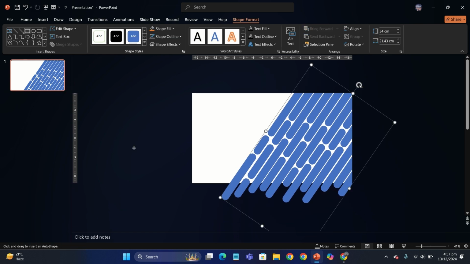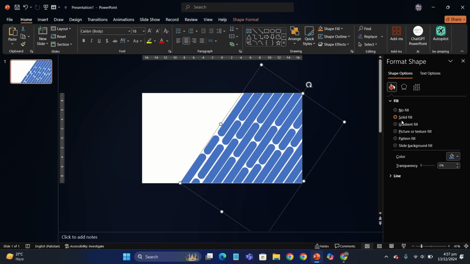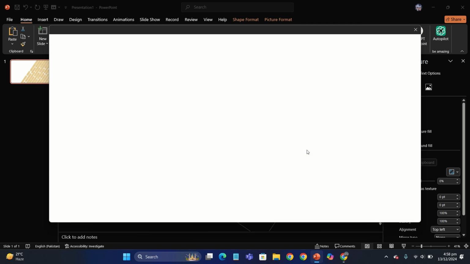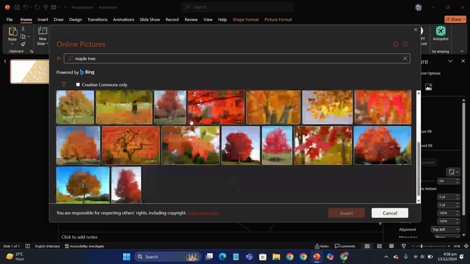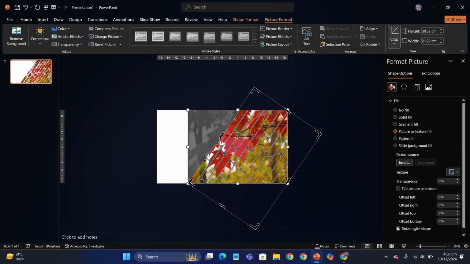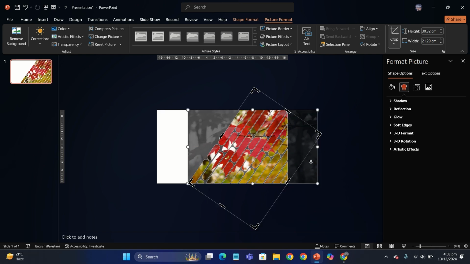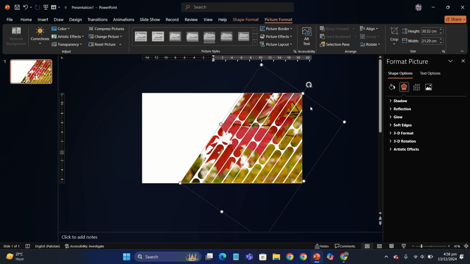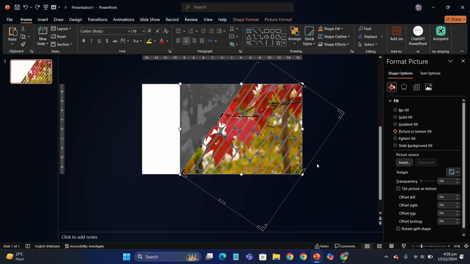So let's remove the remaining out of the template parts, and we're gonna go to fill and picture texture fill, and we're gonna give it a picture fill. As you can see, I want to find a high resolution perfect image for this shape, but this picture does not really fit because I can clearly see what the picture says.